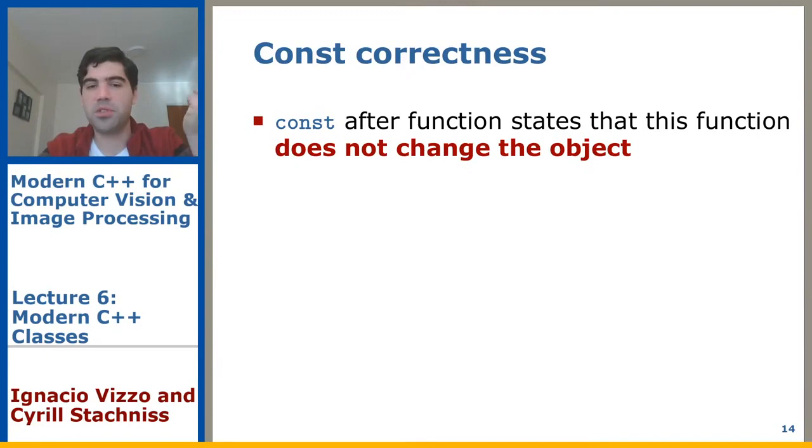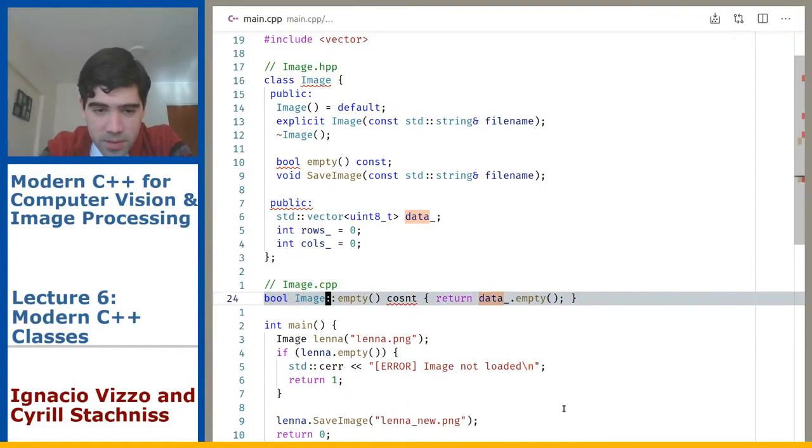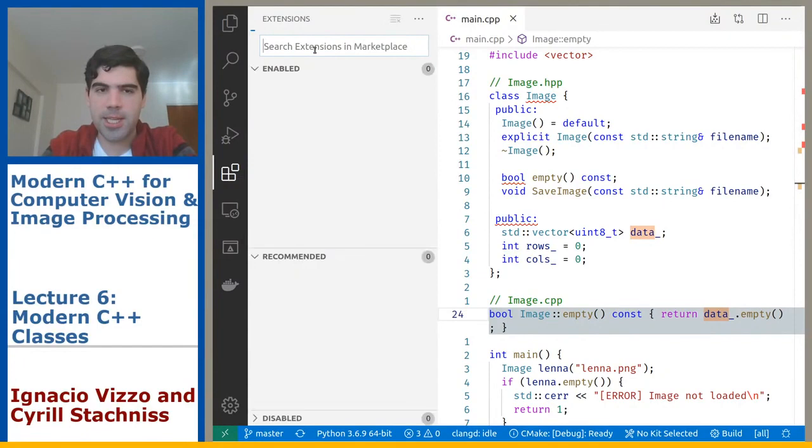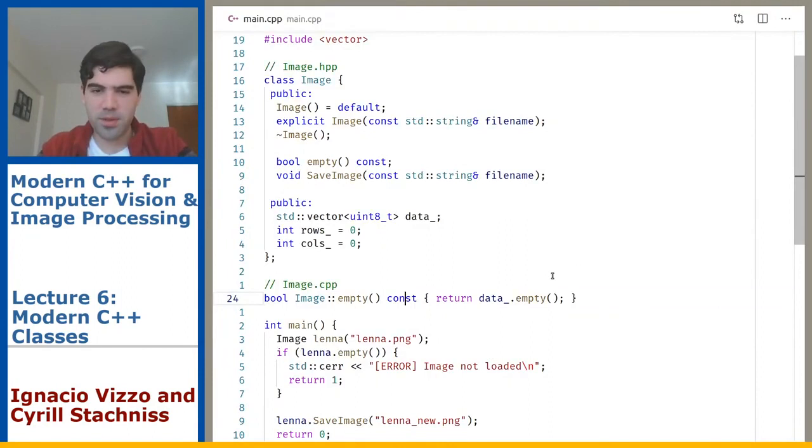The example here is, you know what, I will turn the linter off because it's driving me crazy. Clang-D, I love you, but for now let's disable. We need to inspect this code. Yuppie, now it's cleaner.